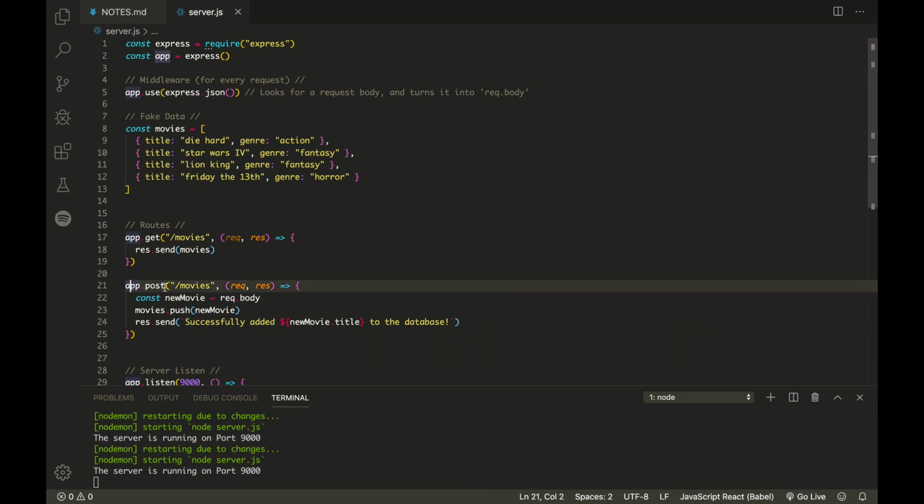But here we got it. We got our post request to /movies. Express JSON receives the request. It finds the body and creates req.body. It parses it from JSON to JavaScript and places it in this object so we can receive it, add it to our database, and then send a nice message to the client letting them know their operation was performed.